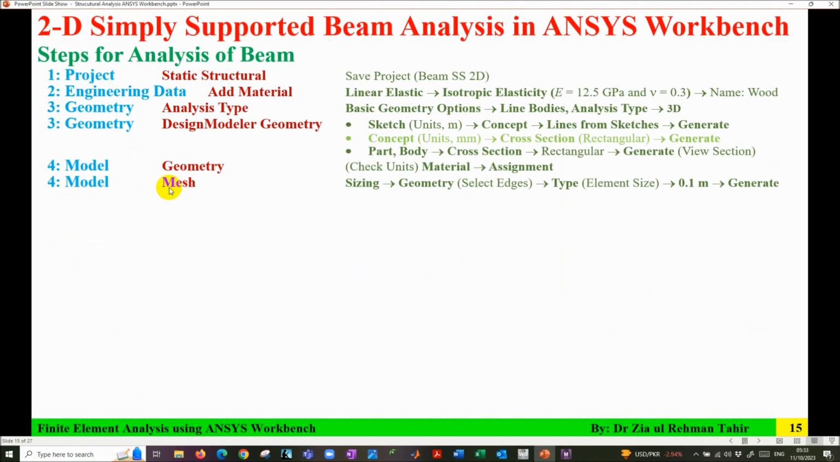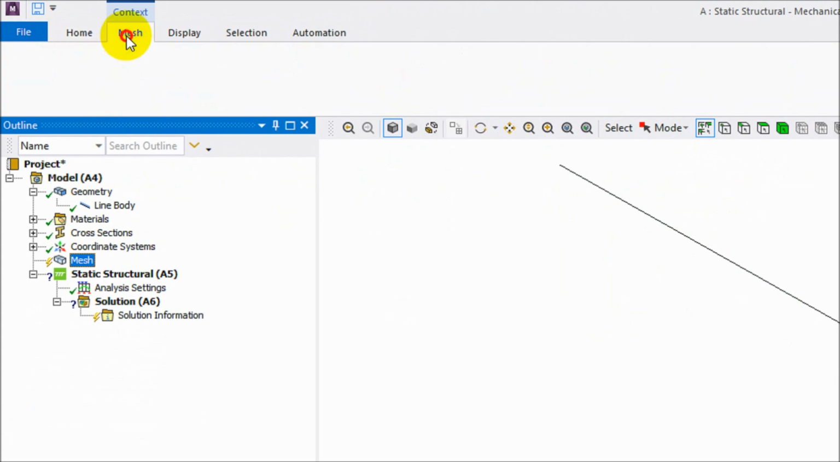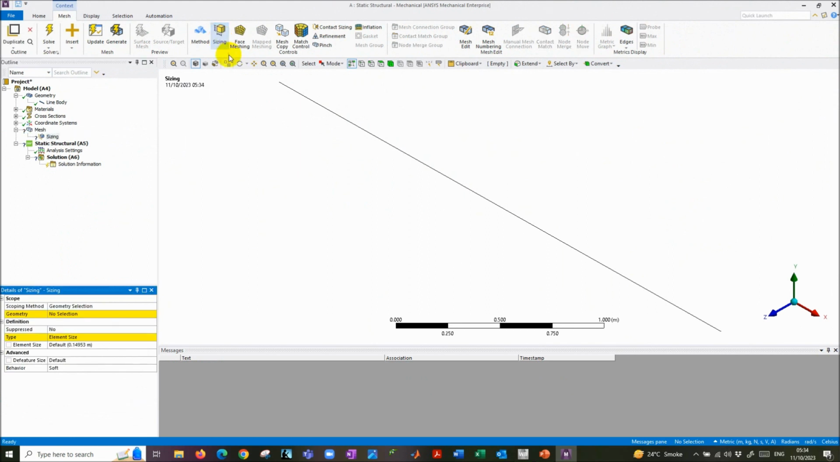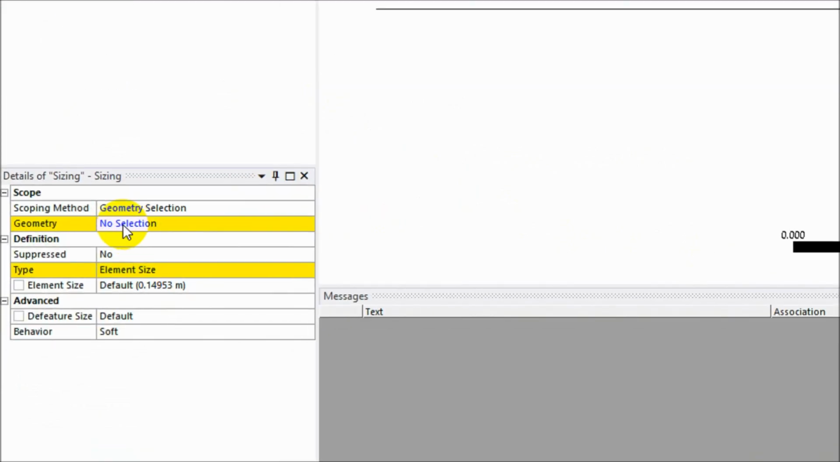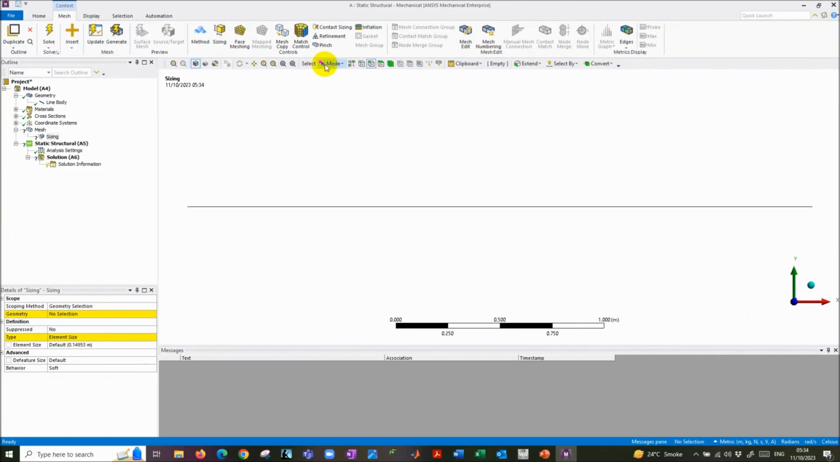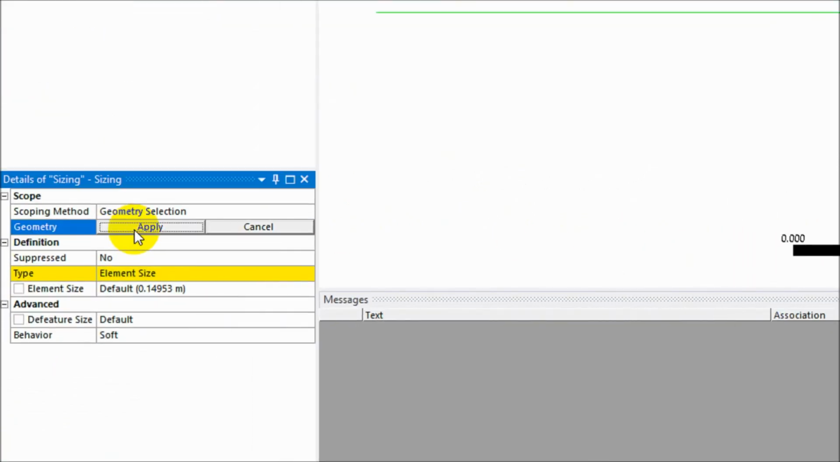Next step in the model, need to click on mesh and then sizing, geometry, select edges. So need to select edges and type is element size and then generate. So here you have mesh. So click on mesh, and then you have sizing here. So click on sizing, and then it says scoping method, geometry selection. From here I am going to select edges, and then with the box select I am going to select all edges and then apply.